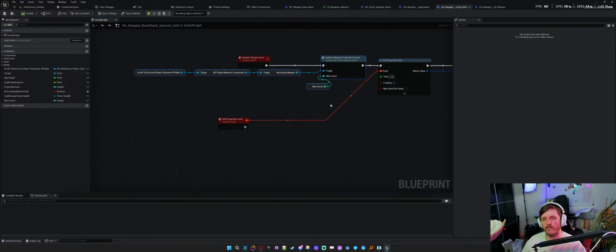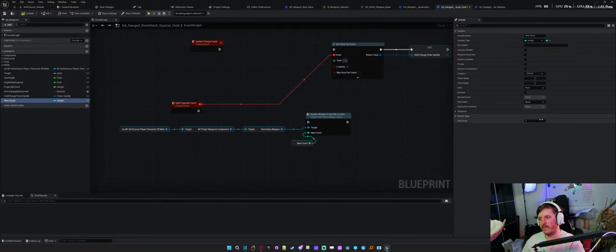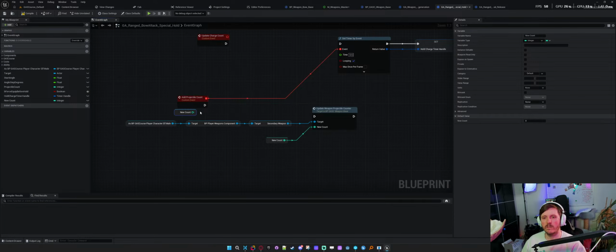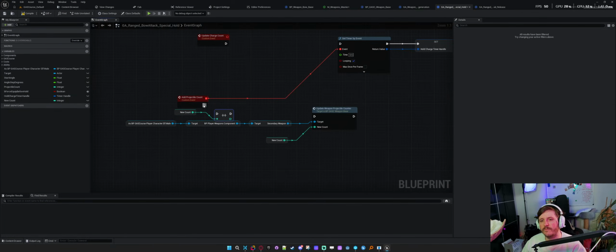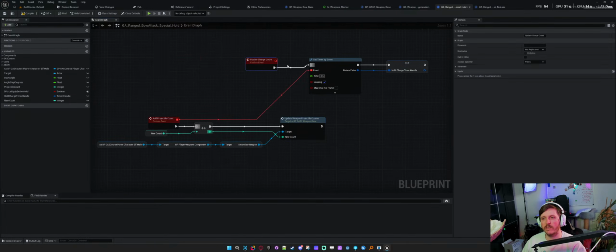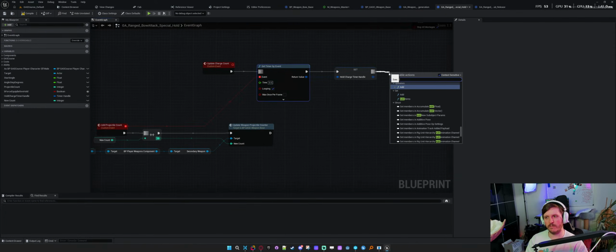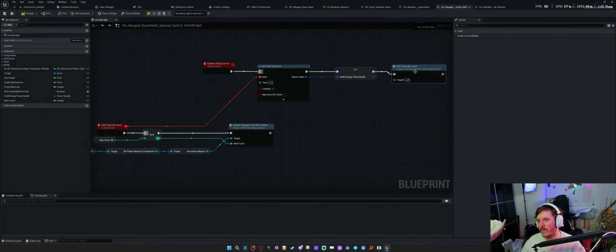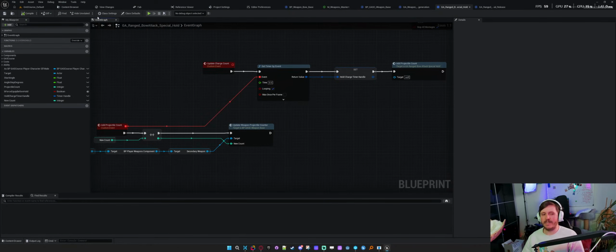Well, I guess we don't have to add it to 1 as default. We can make it 0. Do count plus plus. Connect this in, like that. When we do that and set the timer, we will also automatically call add projectile count. And we'll have to eventually clamp it, I think. But let's see if this makes a difference.